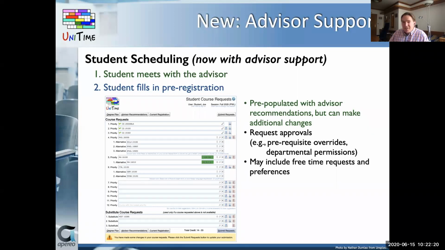If there are any registration errors, like a departmental permission is needed, or a student does not meet all the prerequisites, the student can automatically request an override from this page. Such override requests get routed back to the advisor or someone else that can approve the override.